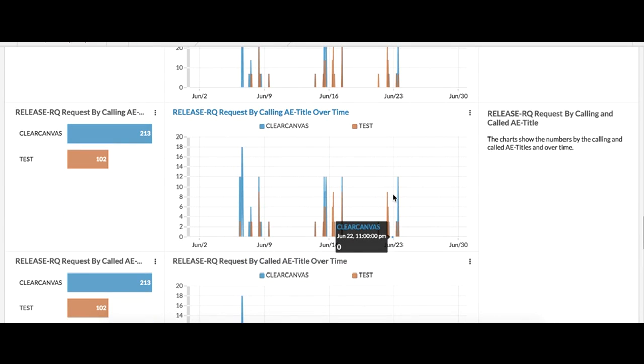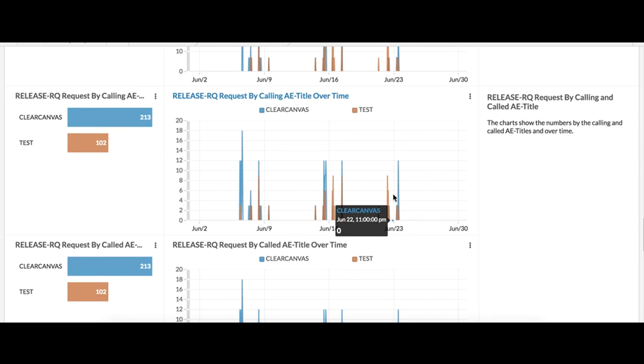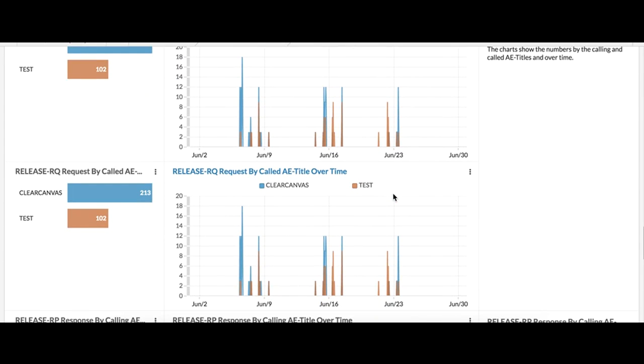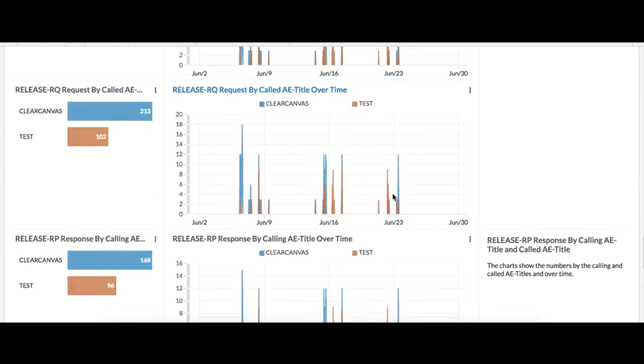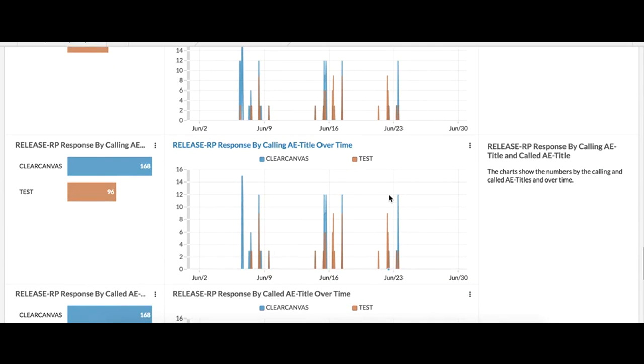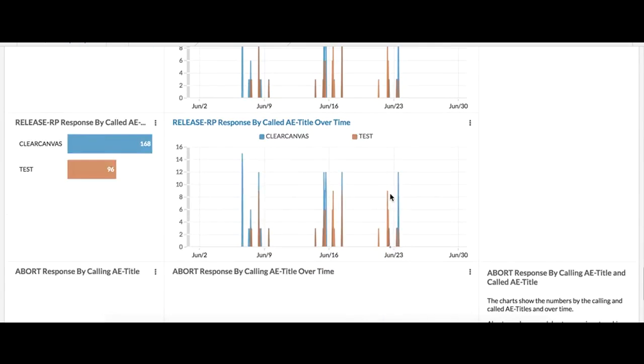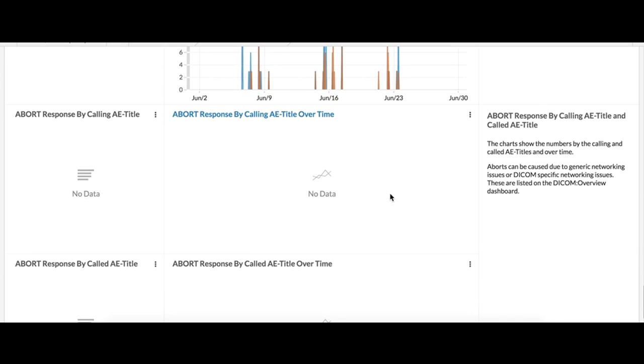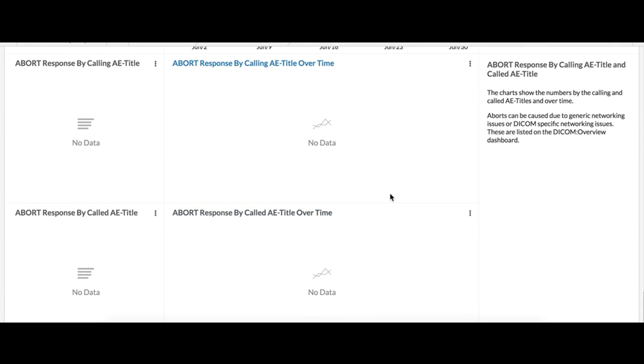And once the data transfer is complete, the release request is sent by the calling title, and the release response happens after the release request is sent. If everything is working, we should not see any abort responses, and that tells us that the communication happened, the data transfer happened, and everything is running smoothly. So this is what is shown on the Dicom messages dashboard.